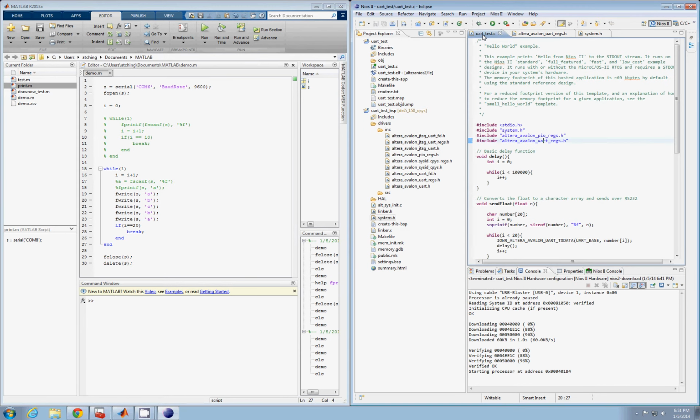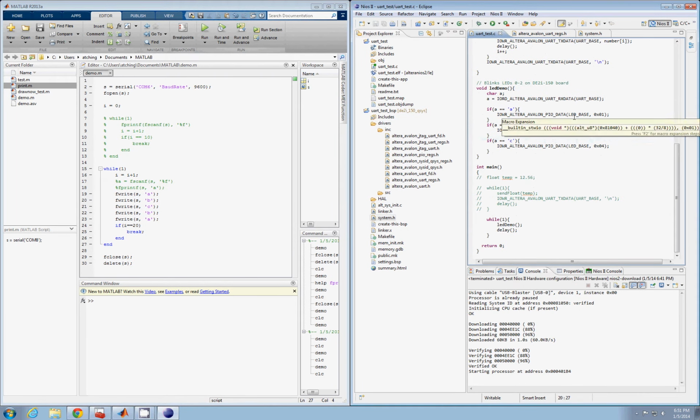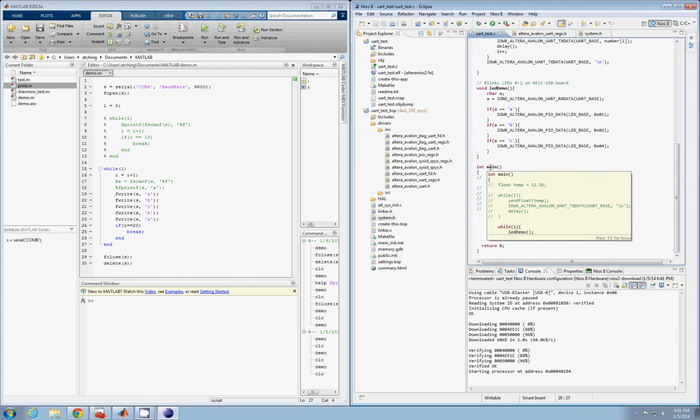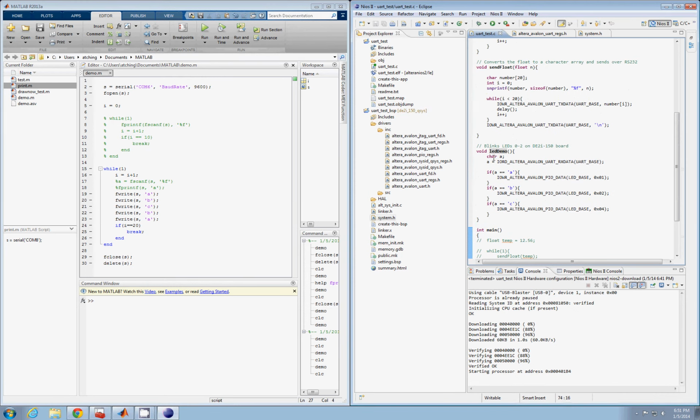So back to our demo. In my main function, I have a while(1) loop, and I just call the LED demo code. All that does is it assigns whatever it reads from the serial port to the character A. And then I just compare A with a bunch of letters. So if A is equal to the letter A, then I will turn an LED on.